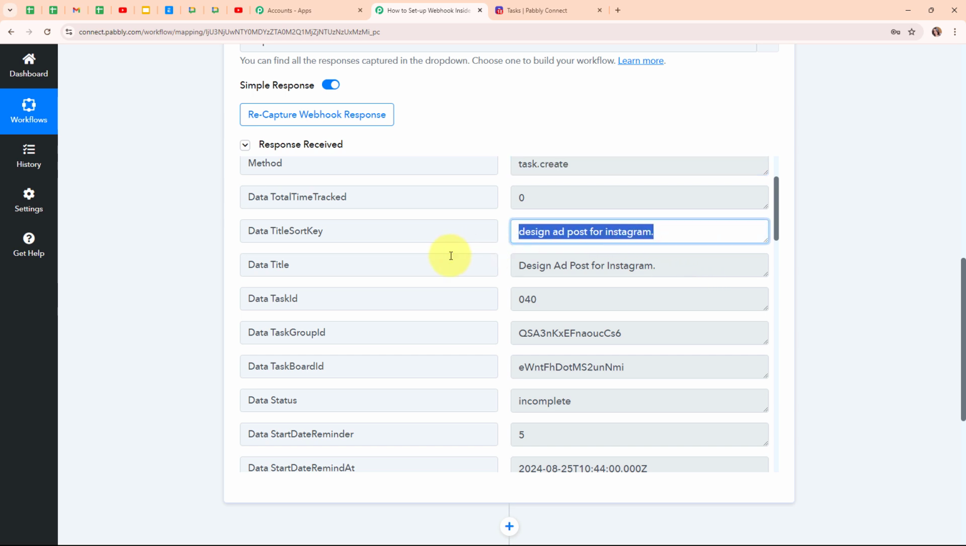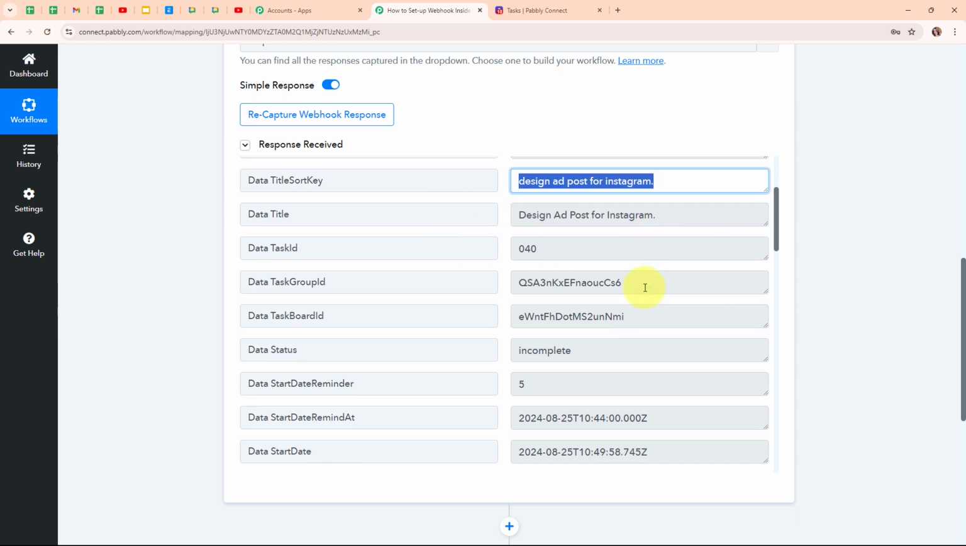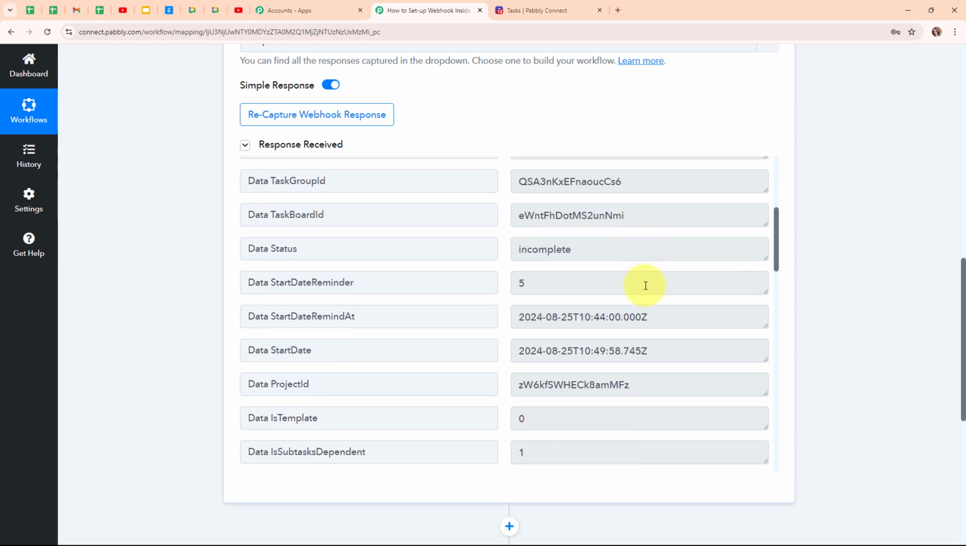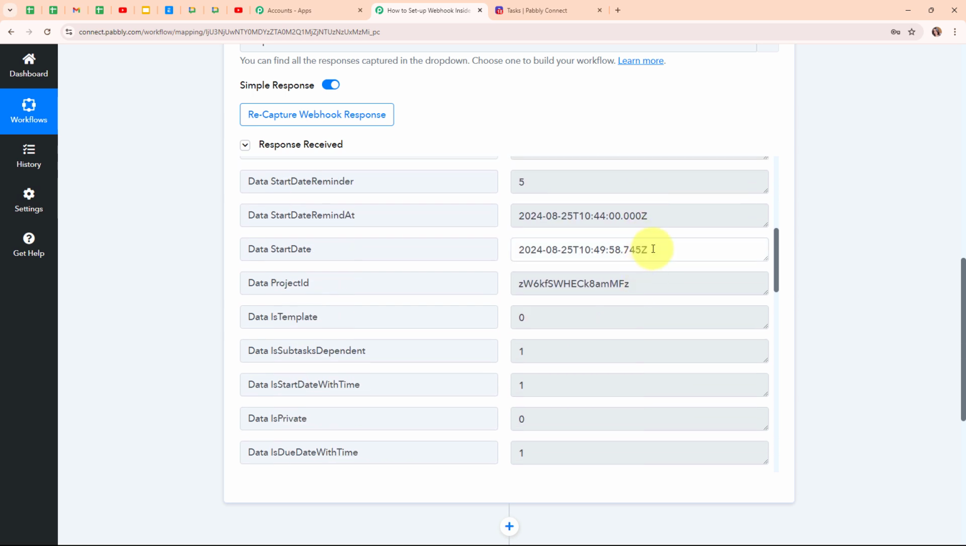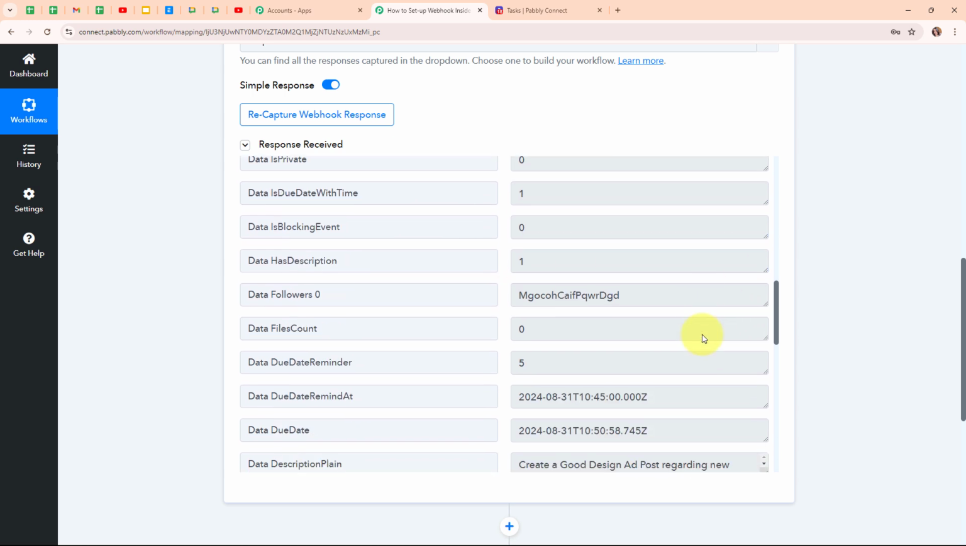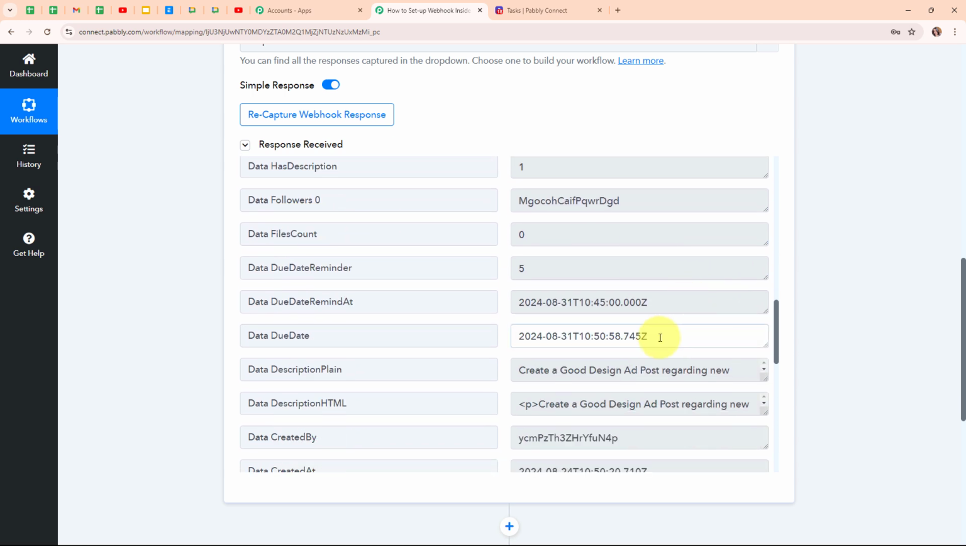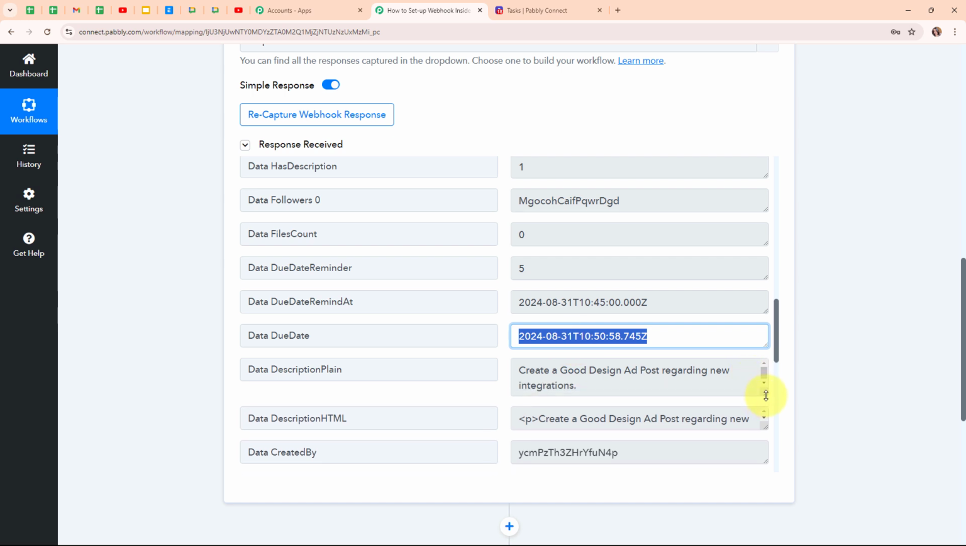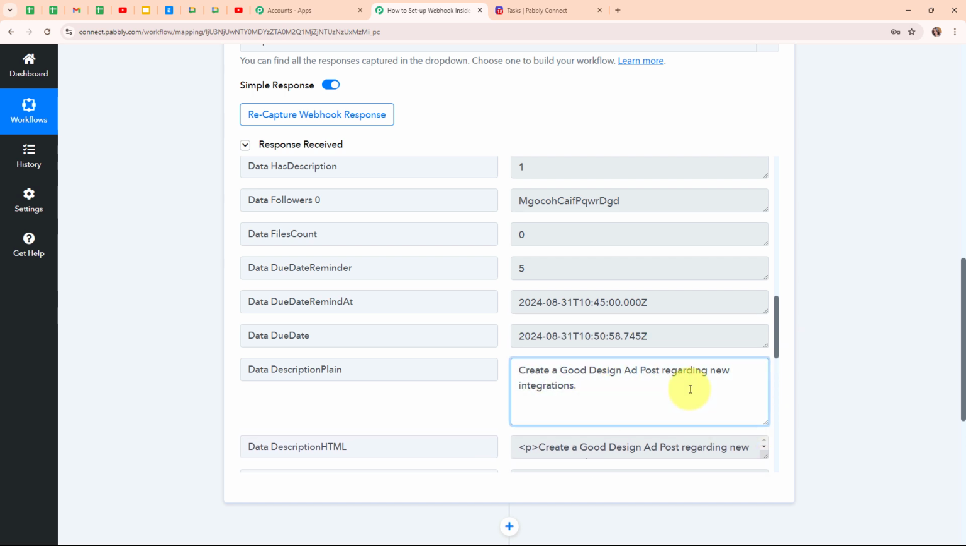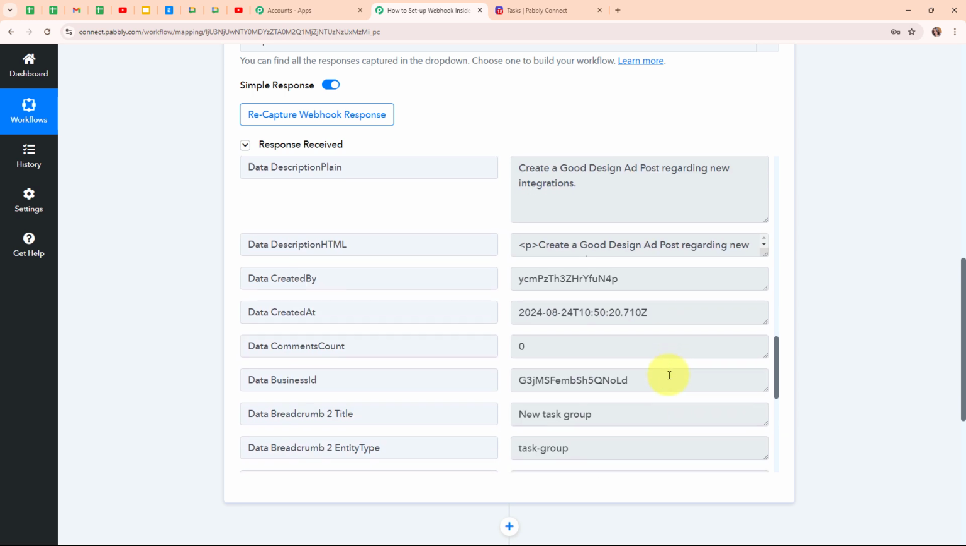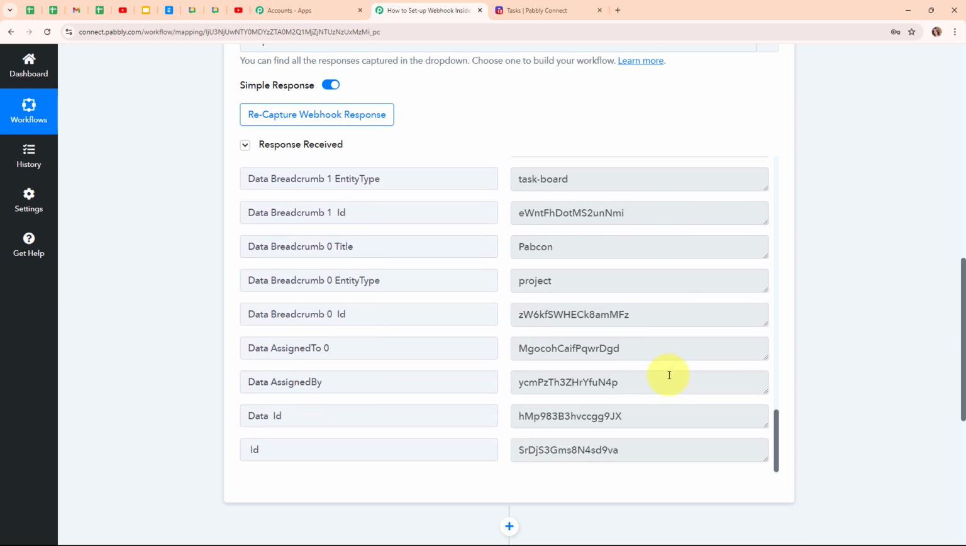Also we have received the data title. Scrolling a little down, the task ID, group ID, board ID, status. Here we have received the start date, project ID. Scrolling a little down, we have also received the due date, and here we have received the data description as create a good design ad post regarding new integrations, and also some other details.